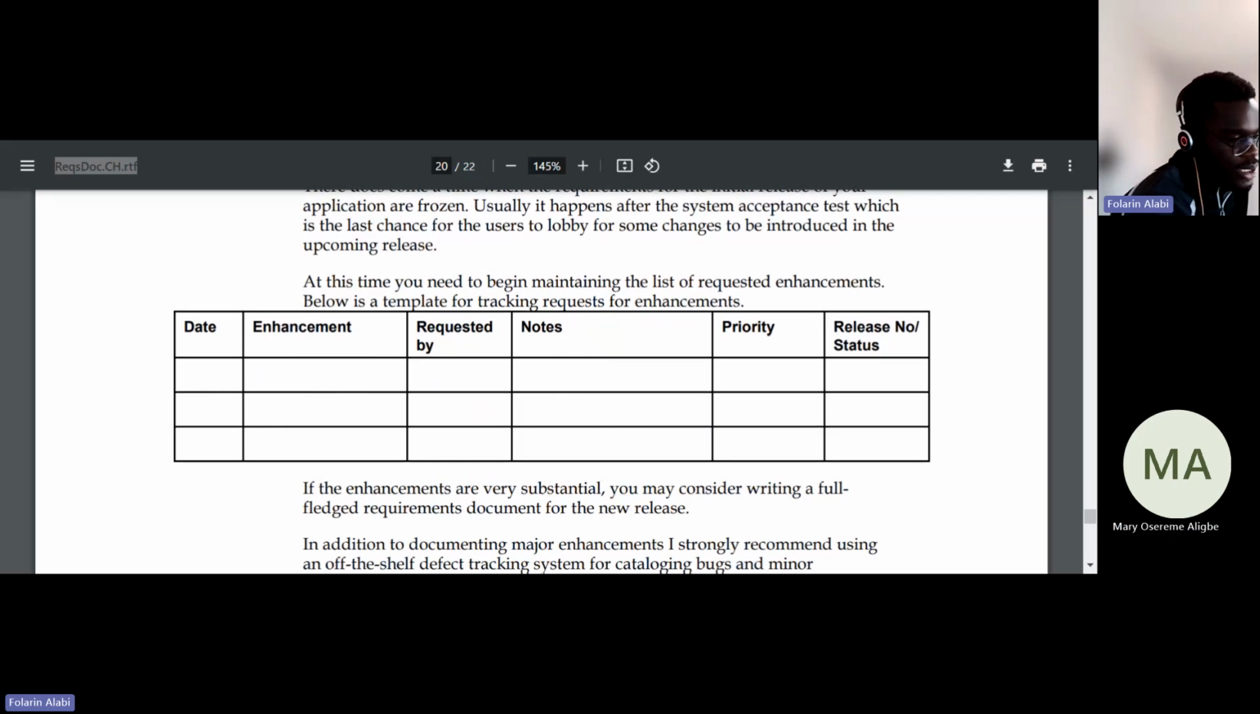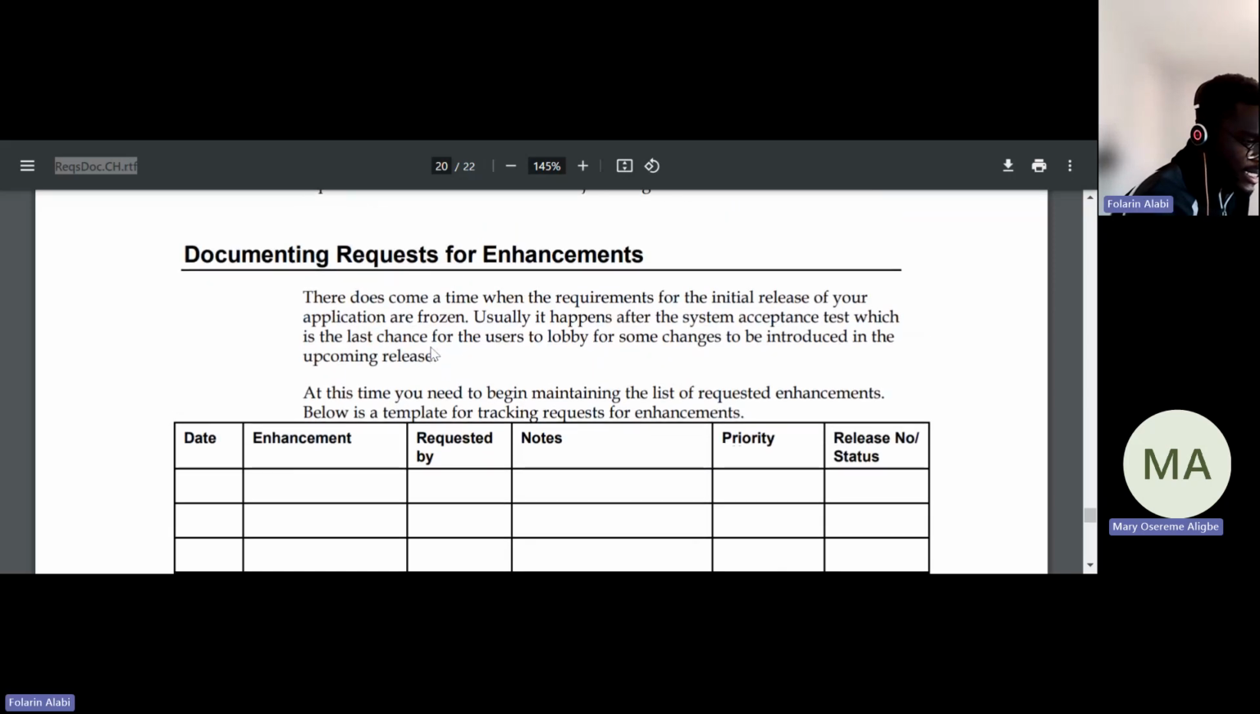Release number or status. Has this been released? Yes. Has this not been released? No. Are we working on this? So you can put complete, in progress, not started here. And that's how to basically document requests for enhancement.